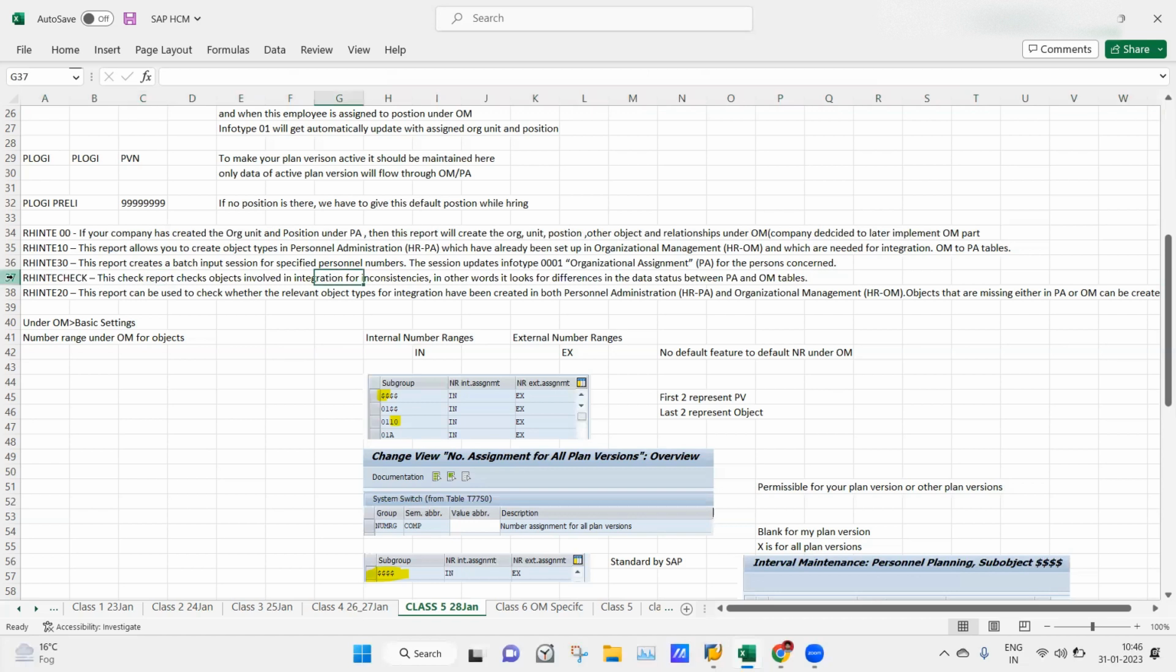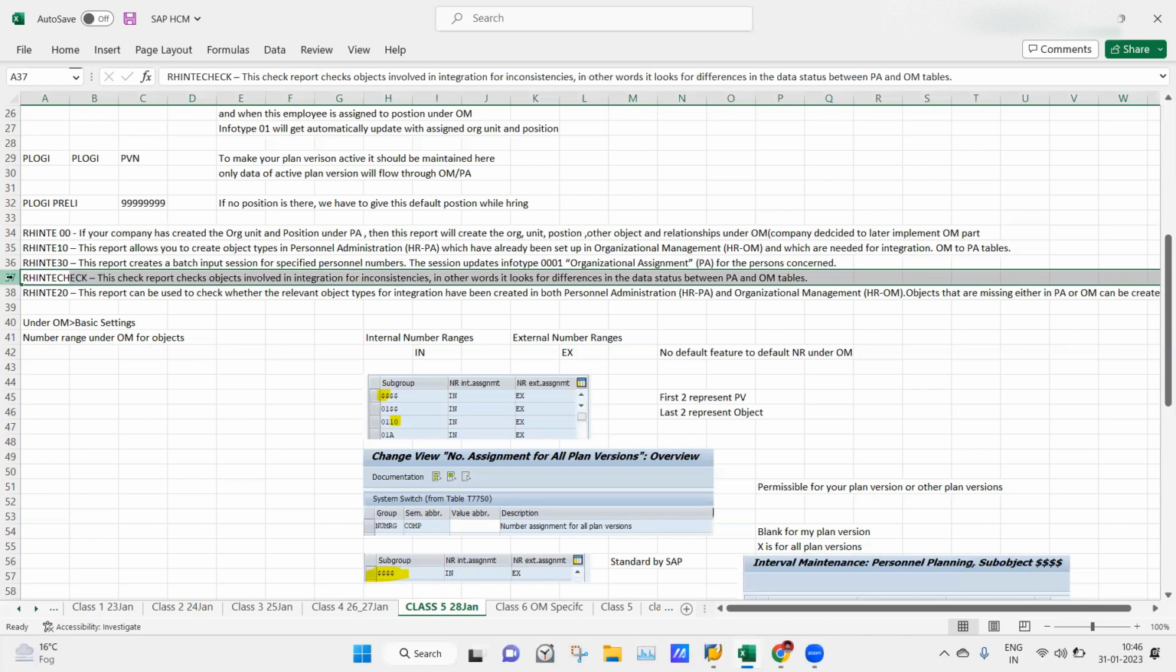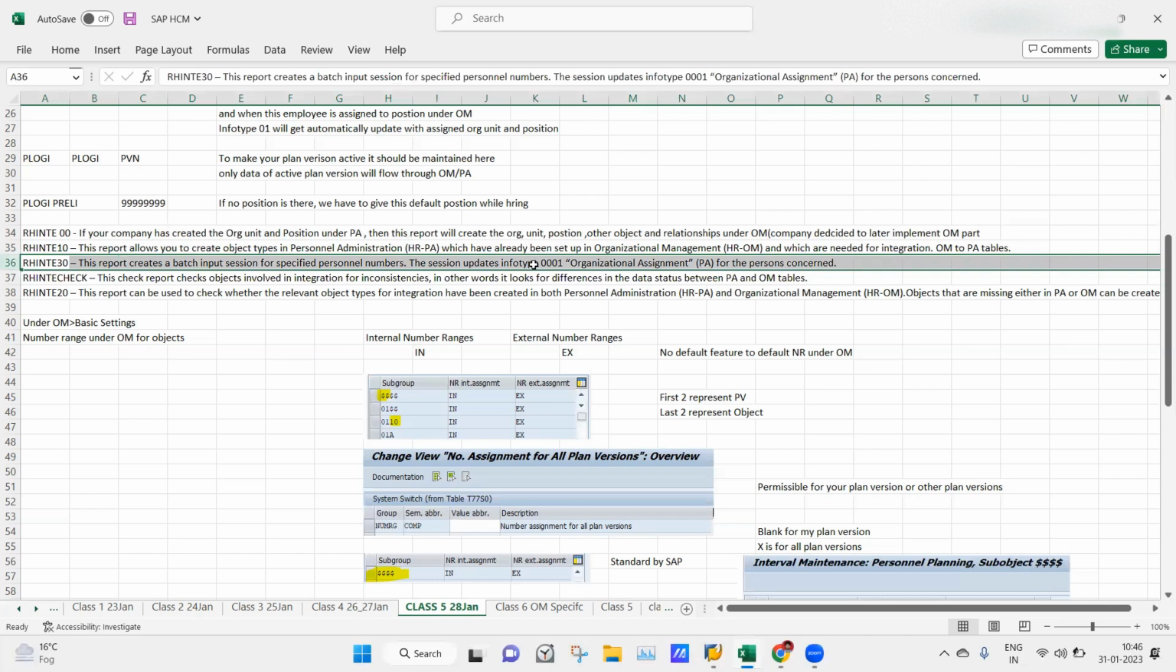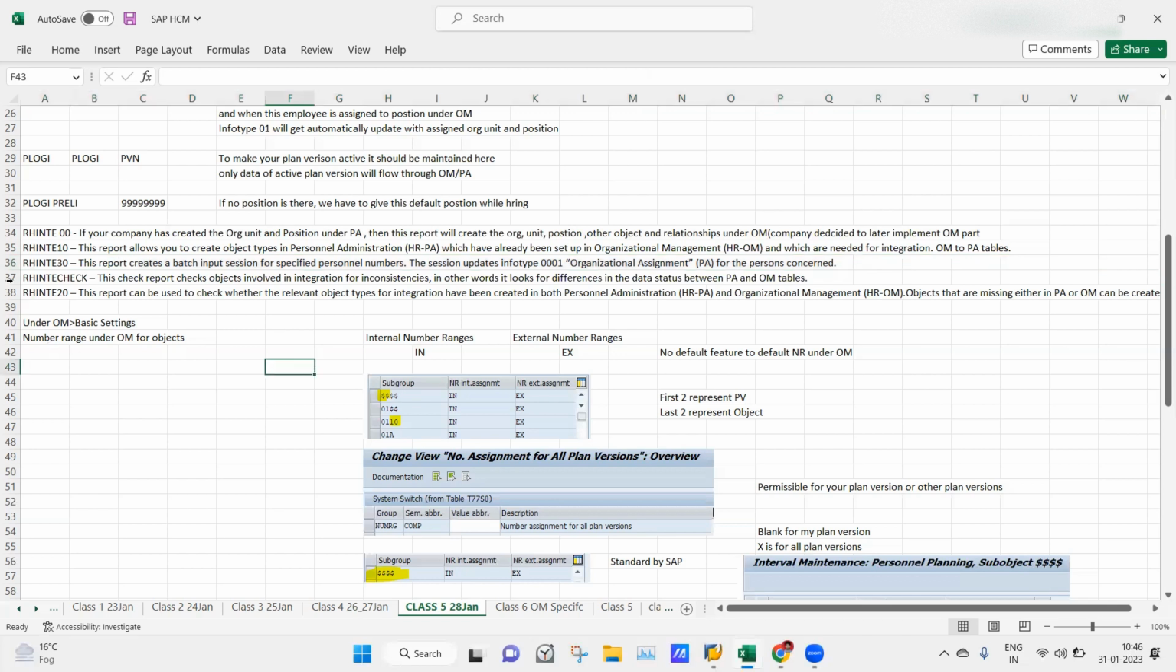So by this, you will find out whose employee data is not in sync, and then you can run this RHINTE 30 report. It will remove the inconsistency and make OM and PA in sync for that employee. Another use of this report is to check whether the relevant object types have been created, where person and object data are missing in either OM or PA, and to create them immediately.